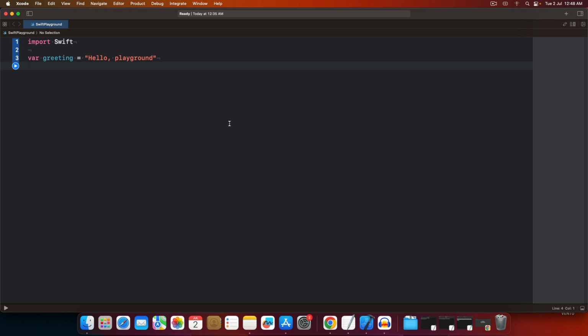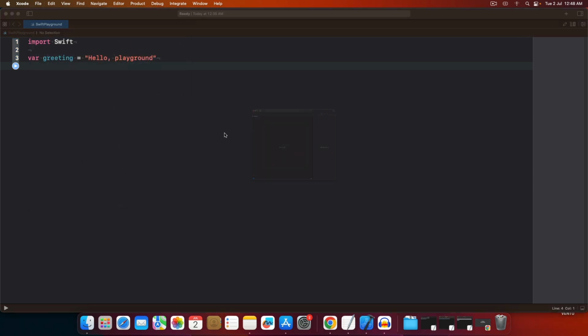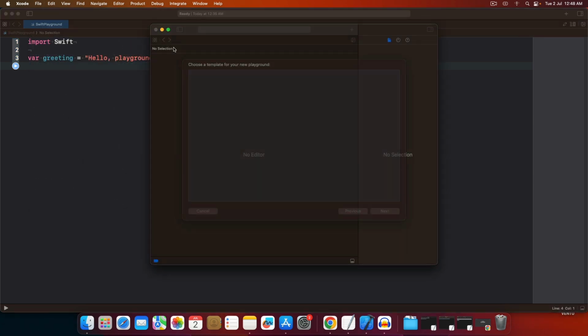It could be any version, but if you want to follow along, you could just go ahead here, create new playground, and then give next and create one. That's it. So I have already created one here, and let's get started.